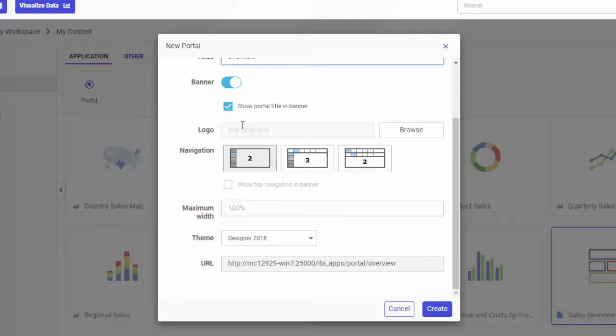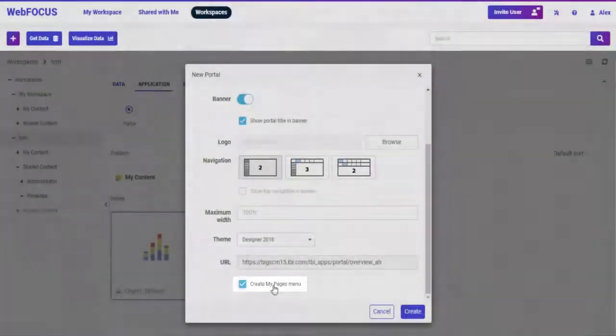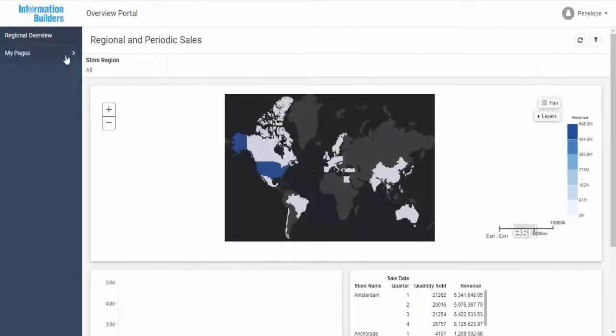You can use cascading style sheets to style the portal to match your branding, including your logo. If you enable personal pages in a portal, users can add their own pages to the published portal to show additional insights. This is only available if you enable the functionality for your users.